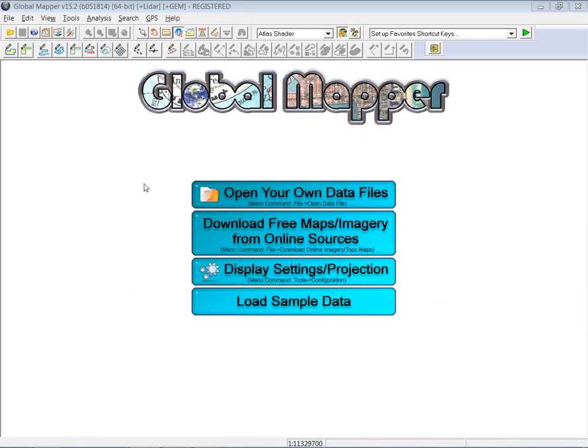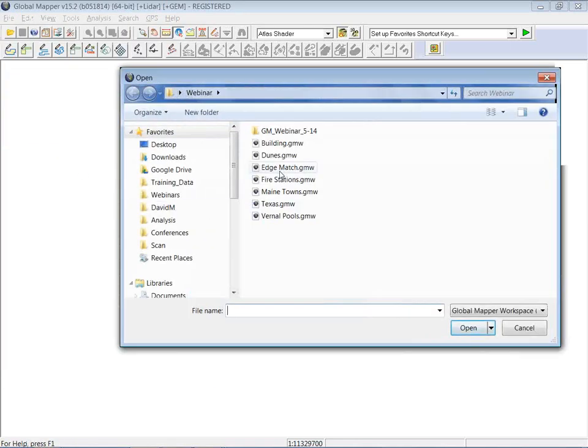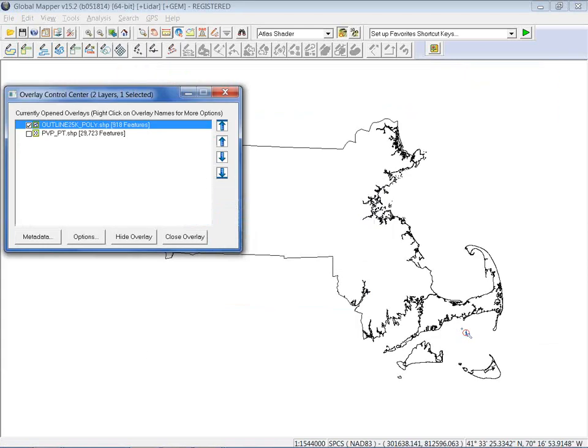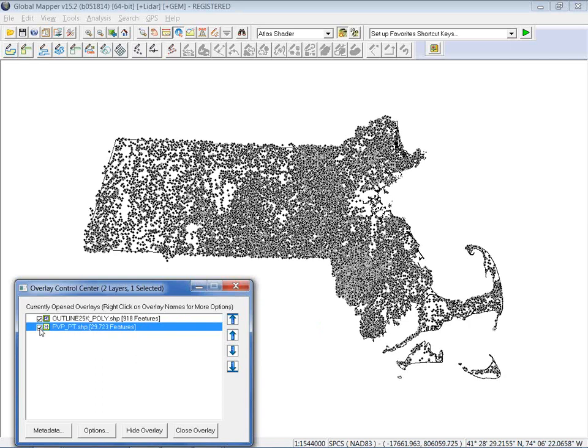Let's take a quick look at... I'm going to load a layer with vernal pools. They're seasonal, and the state of Massachusetts has recognized that, because you can see they've done a very extensive project in mapping their vernal pools, and you can see the point distribution throughout the state.